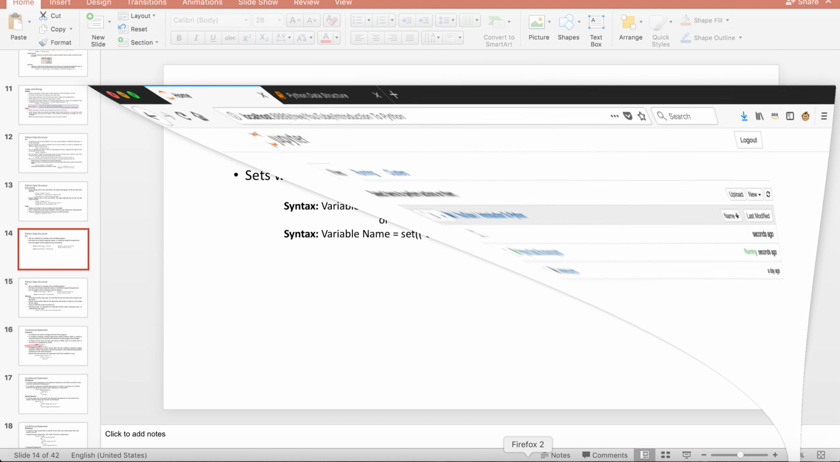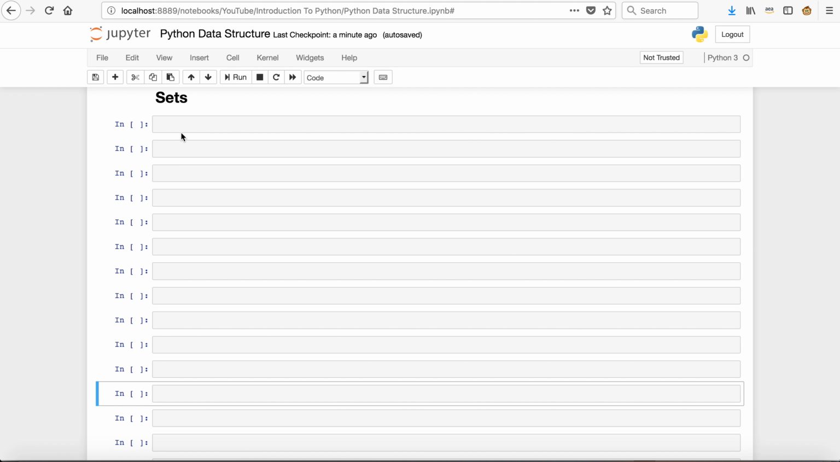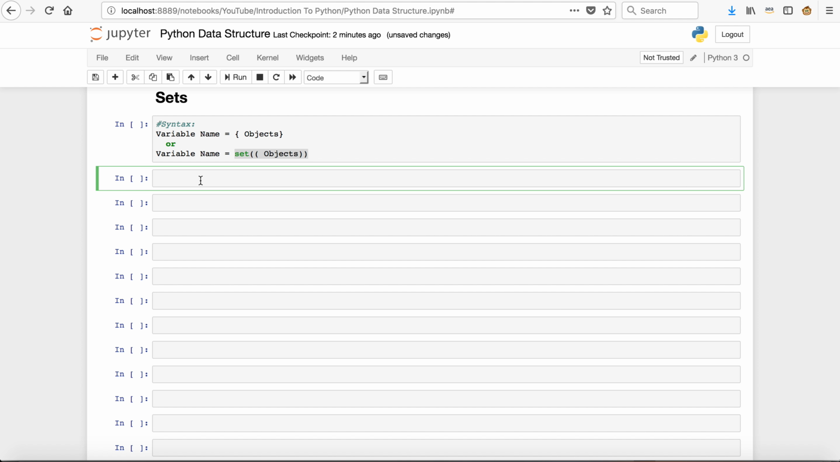This is the syntax for sets. A set can be declared in two ways. You can use simple curly brackets to declare a set, or you can use a set constructor to declare the set. Now I will look at an example to have a better understanding of sets.